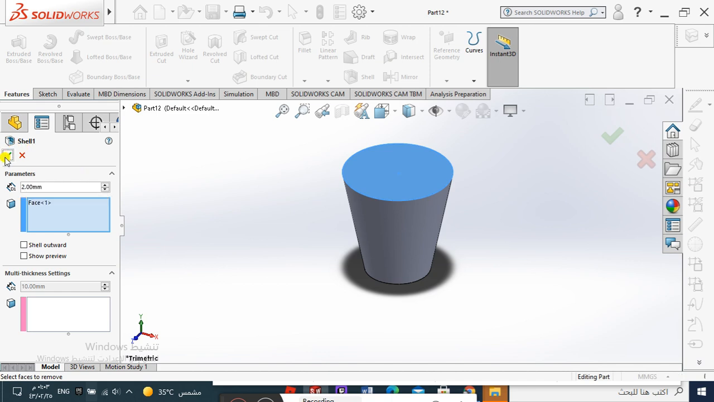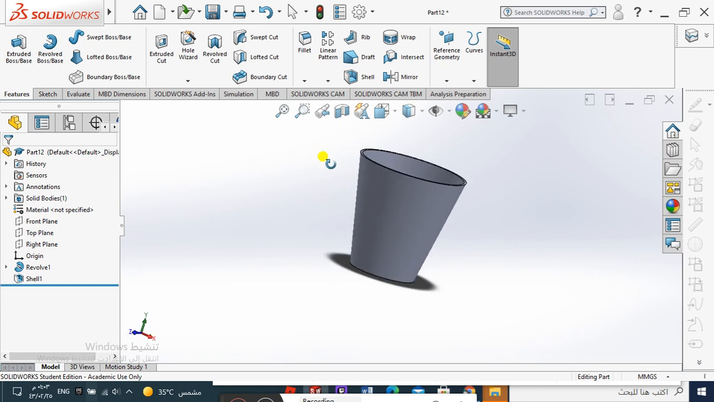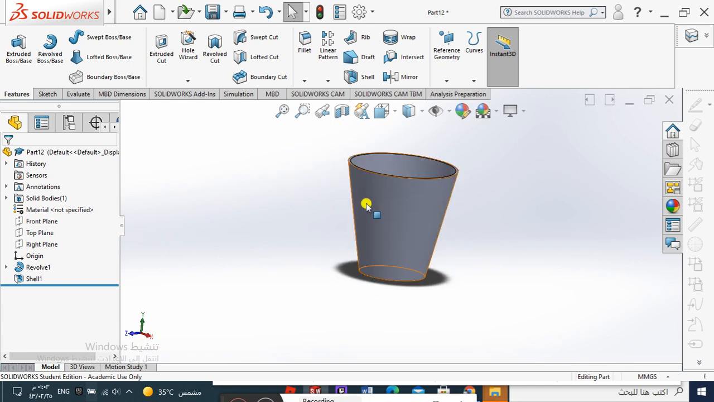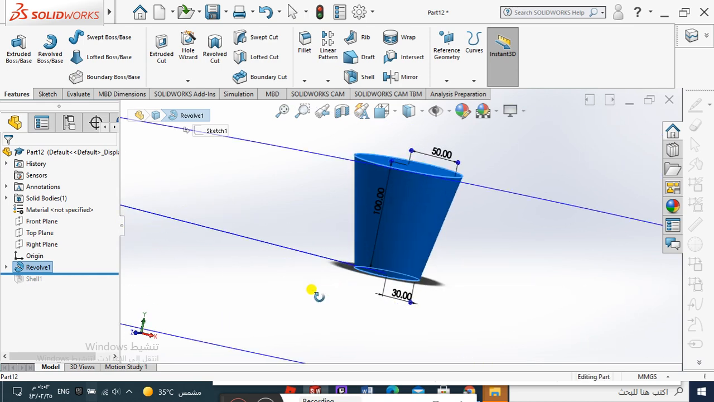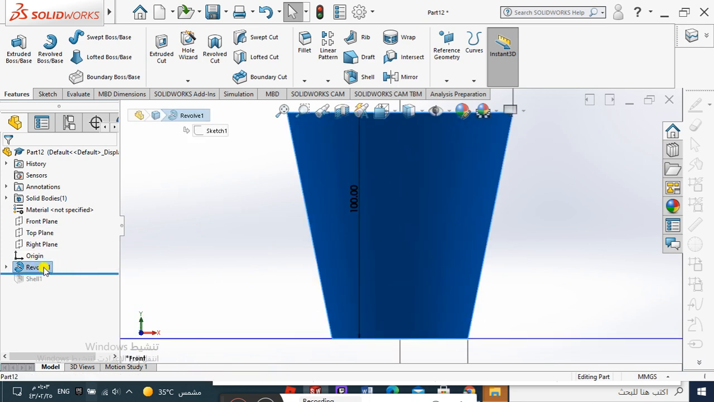2 millimeters. Okay, check. How can I make a glass like this using SolidWorks? Very simple. You have to use something called a revolve. Where is the revolve? This is the revolve. You have to draw a center line. Okay, let me give you an example.